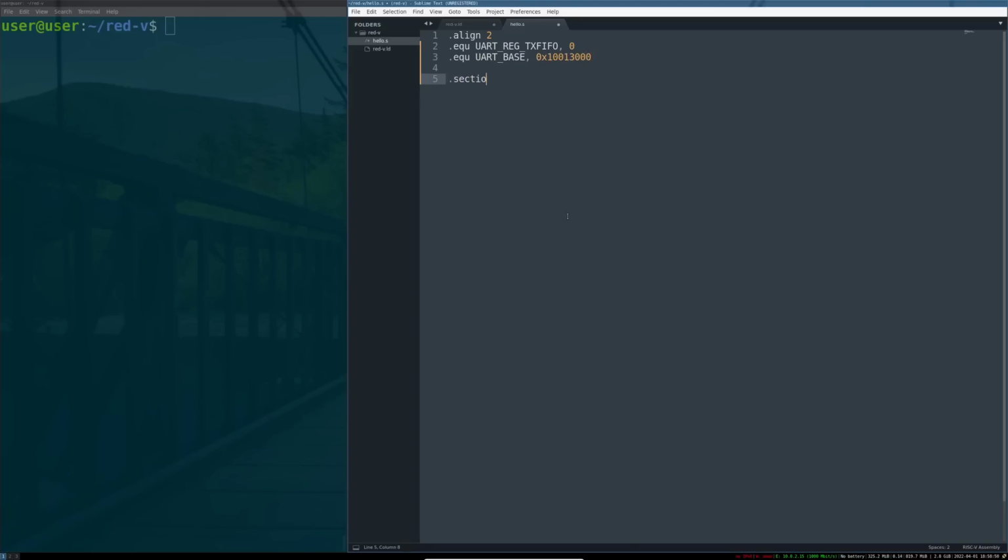We're going to start our code in the text section, and we're going to define a global symbol called start, and start will actually be the entry point to our code where our code begins to run. And we'll start to actually write out that code.